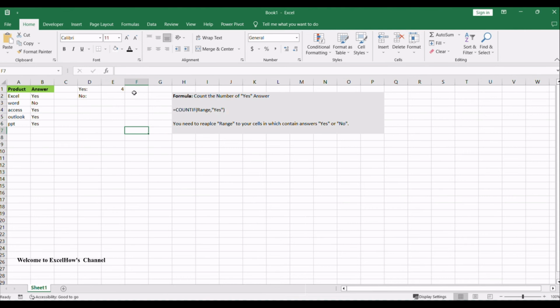spreadsheets. Start utilizing this handy technique today to effectively analyze your data and gain valuable insights.